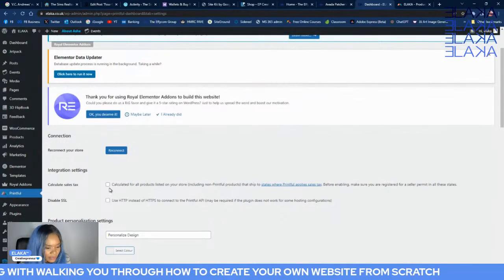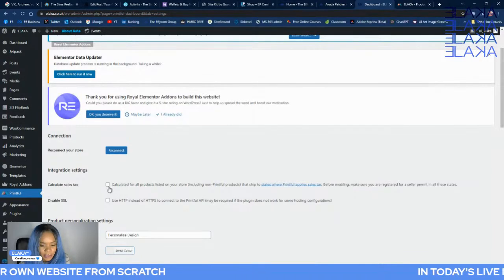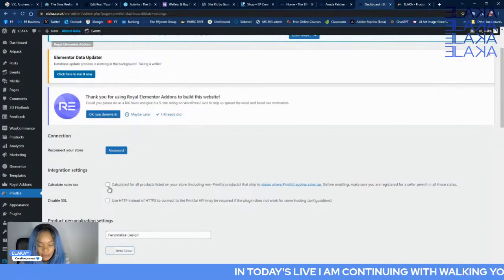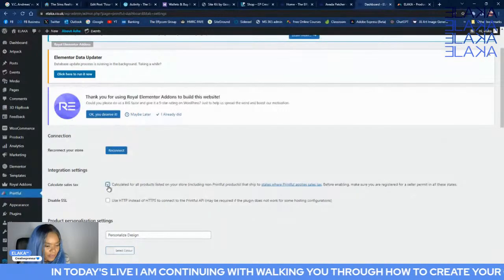Calculate sales tax for all products listed on your store, including non-Printful products, that ship to states where Printful applies sales tax. Before enabling, make sure you are registered for a seller permit in all these states. Well, I'm not based in America, so we're not going to do that.